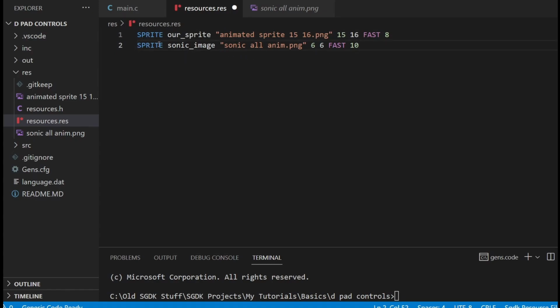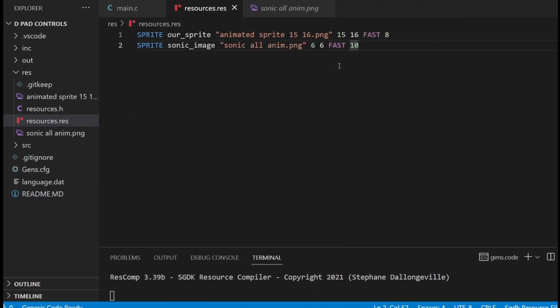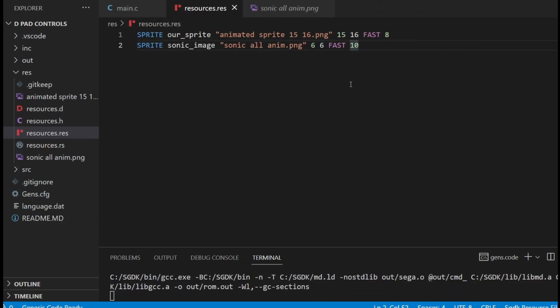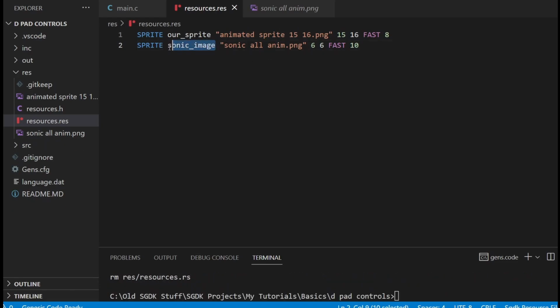So remember, the very first section is the type we want to upload. Then we're going to give it a name, whatever we want. In the quotation marks is the name of the file, and then we have the size of each animation frame in the X and Y axes. Then we're going to say the type of compression, which we're always going to do as fast. And finally, the last one, this number 10 here, is how fast the animation plays. And if we compile that, then the new resource, our Sonic sprite sheet, will be added onto our ROM.